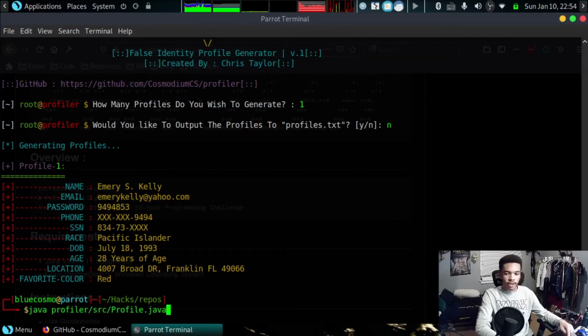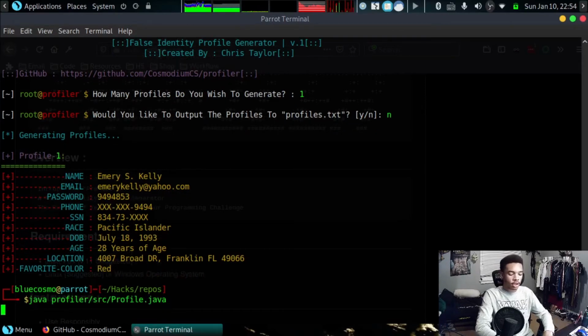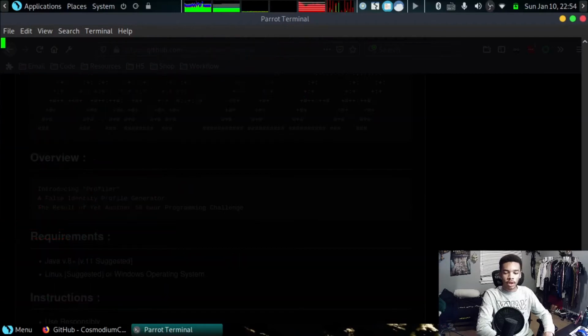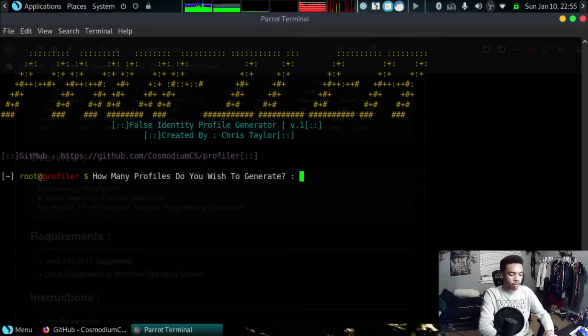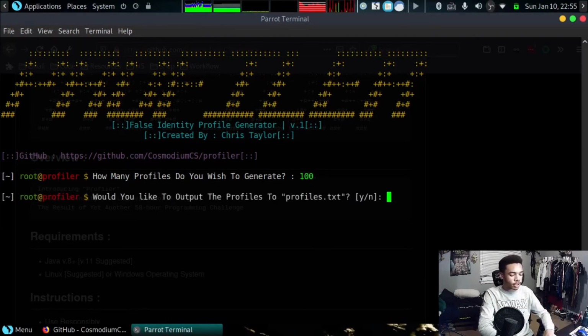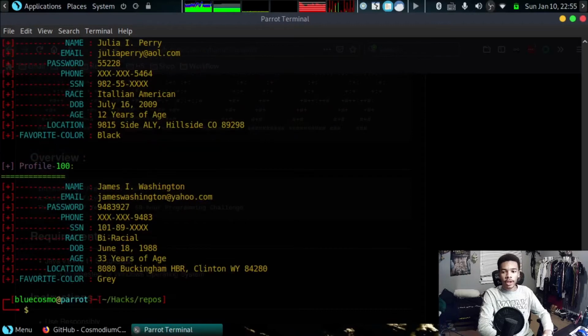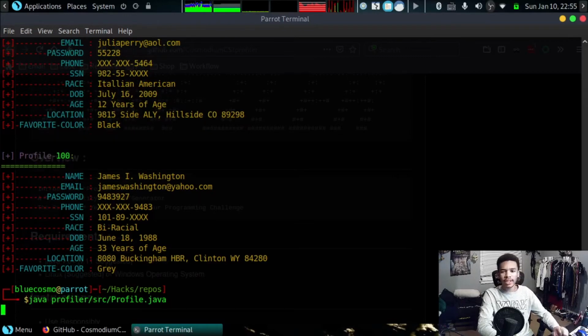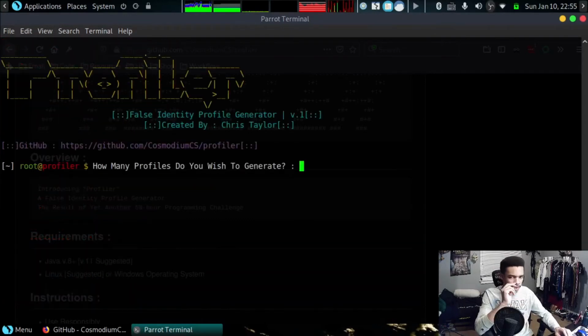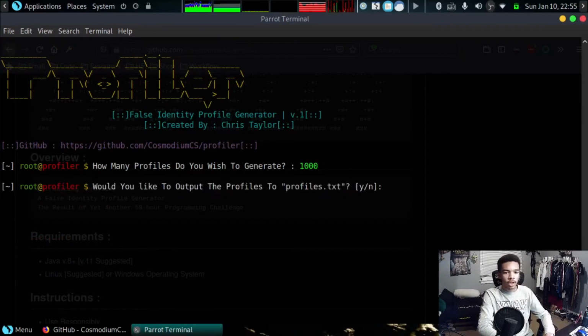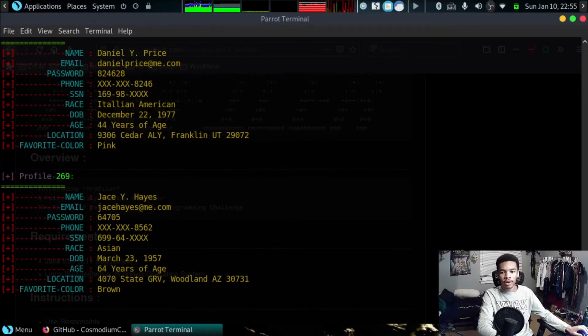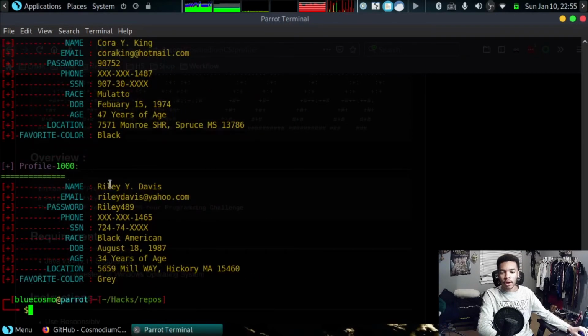So we can try this again. We can just rerun this and it'll clear the terminal. Cool. So how many profiles do we wish to generate? This is actually really quick, so we can do like 100 even. I don't know why you would need to generate 100 profiles. Then we can just generate. And you saw how quick that was? 100 profiles, and that was almost a second. You can even do 1,000. I think 1,000 takes around 10 seconds, so we'll save that to a text file later. Oh, not even.